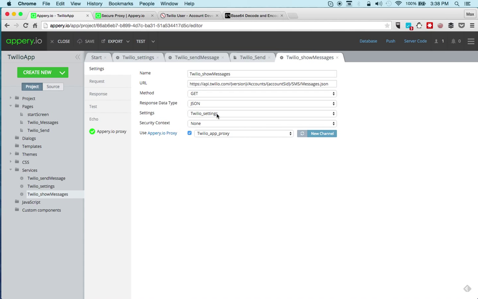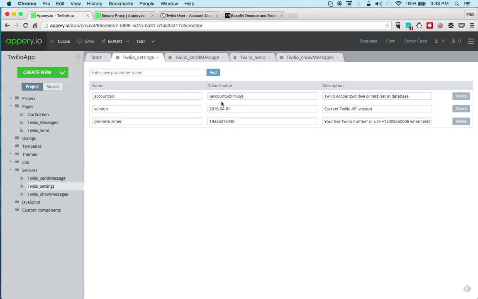So now there's also the Twilio settings file, which we saw earlier. And this is how the account SID is going to be retrieved from a database. This is a placeholder, and we connected the service to a proxy, and then the proxy knows where in the database these values are stored. So again, this is very secure because the values are stored on the server and they're never available on the client. All right, so that's basically it, and now we can test the app.